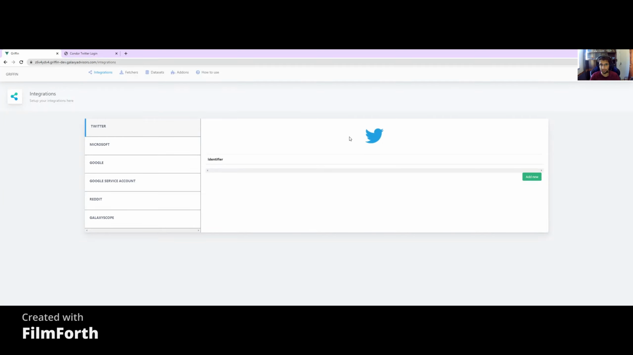So this is the integration part of Griffin. Here you can see the multiple providers that we support right now. So let's start with Twitter. Twitter is a great source of data for network analysis. It can be used for marketing research, trends, finding influencers, keywords, news, and a lot of cool projects. But in order to start, we first need to get Twitter data, and the easiest way to do that is to use the Twitter API.